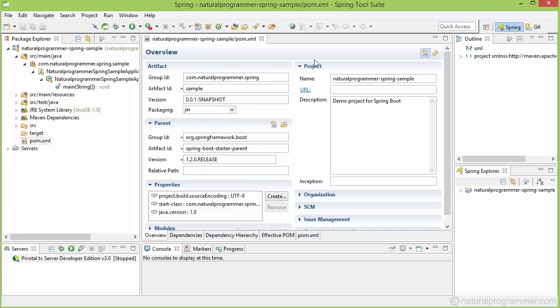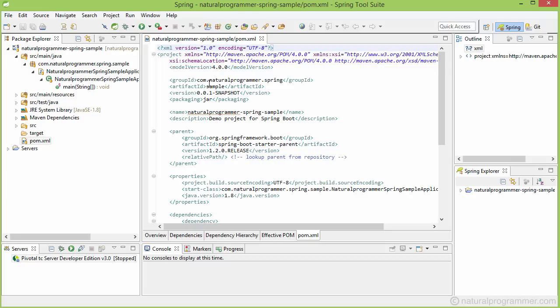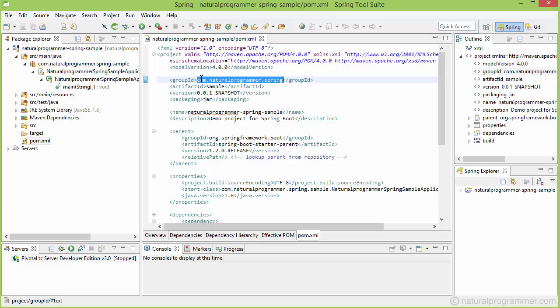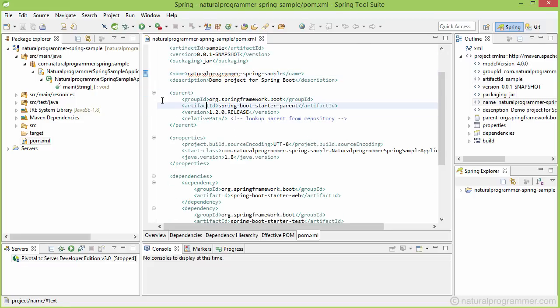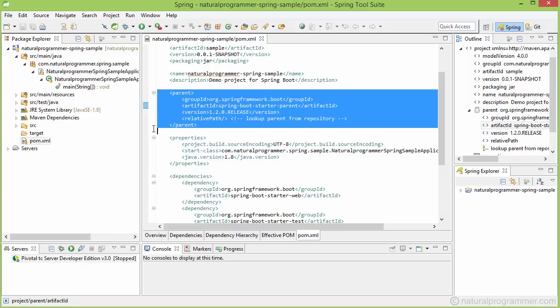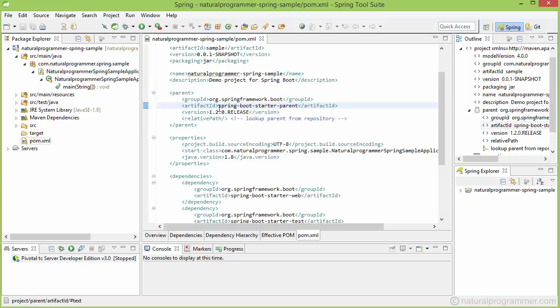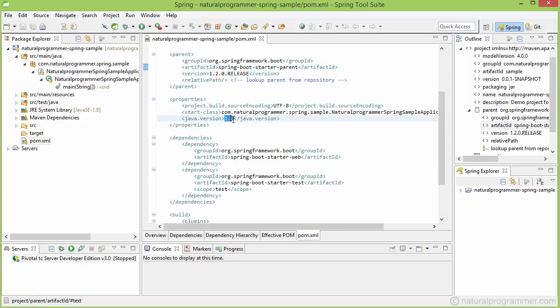Let's have a look inside that. Let's go to the raw pom.xml. And here we see that whatever we had fed in the wizard while creating the project, all are here. For example, this is the group ID, this is the artifact ID, this is the packaging, name of the project, and so on. And here we see that our project inherits from this Spring Boot Starter parent project. And here is the Java version.